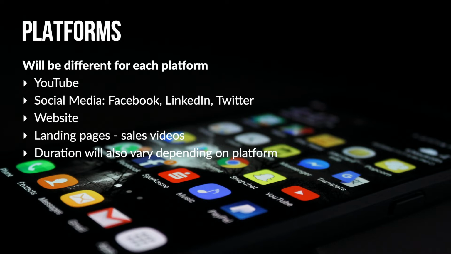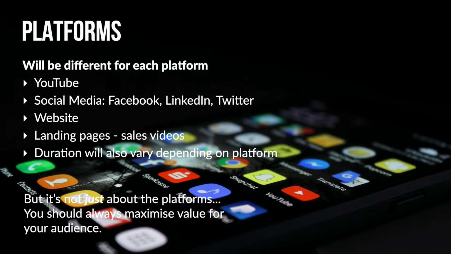Social media, I recommend that it's got to be less than 2 minutes generally. Your website, it could be anything from 2 minutes to 20 minutes, really depending on what you're trying to achieve and your audience. Again, with sales videos, if you're selling an online course, for example, you've probably seen them when you've looked at other people selling courses, a very long sales video. It can be a video series of 15 minutes or more. And all these videos will have structure. So it's not just about the platforms, okay? It should always be about how you maximize value for your audience.